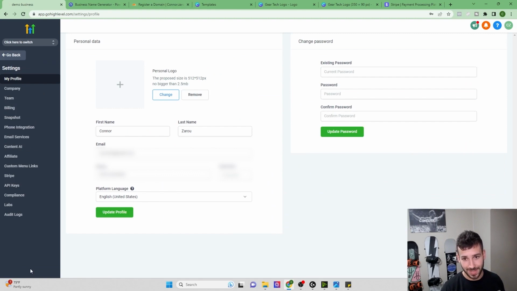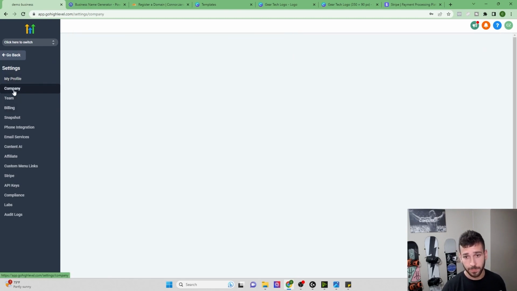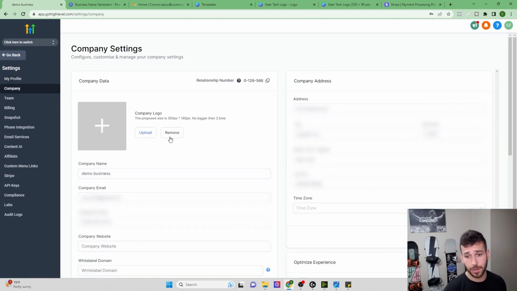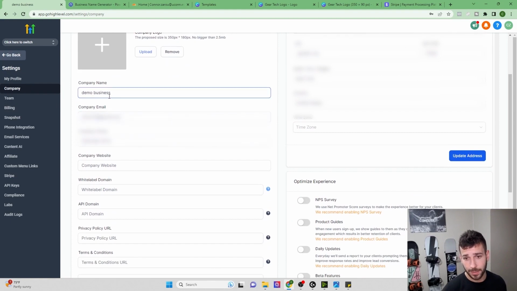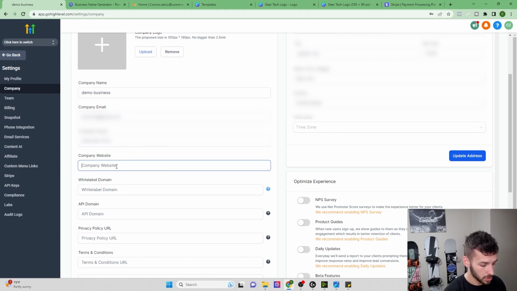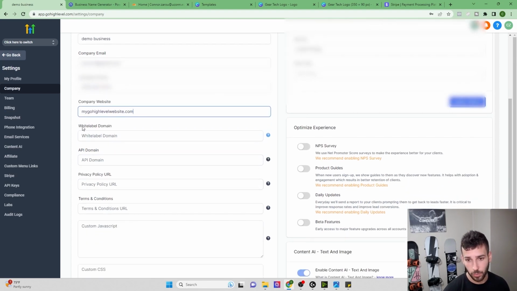So you're going to want to start in the settings, and all the stuff in the profile should be filled out if you need to change your password here. So next you're going to come down to the company tab, and a lot of this info should be filled in. Name, email, phone number should be filled in. And then company website, you're going to put your domain that you just purchased. So I just got one for the purpose of this video. It's my GoHighLevel website.com.